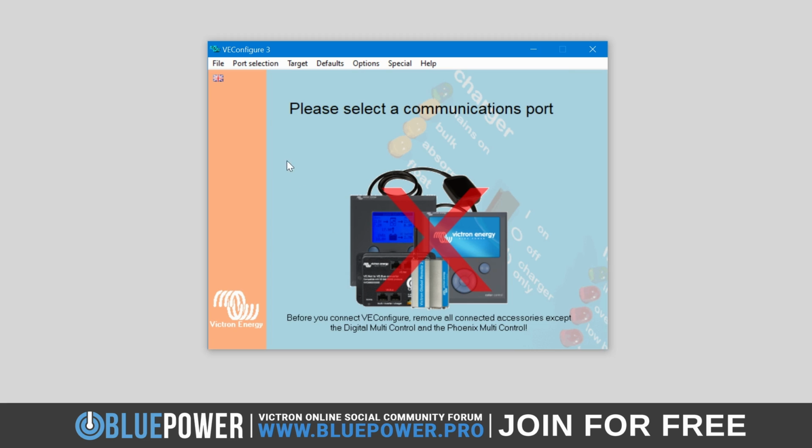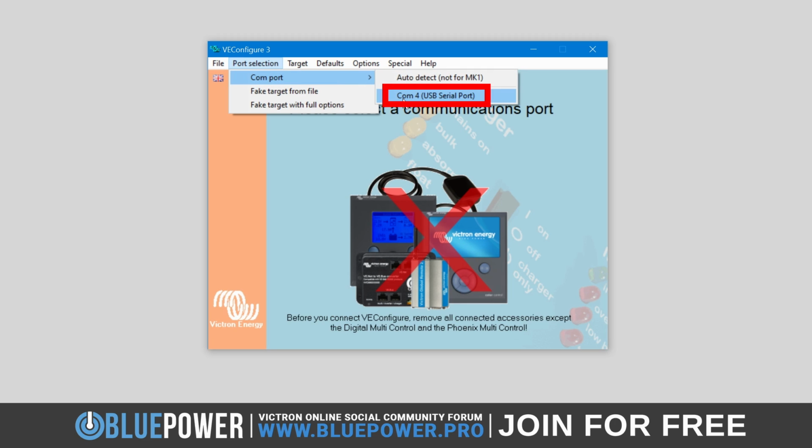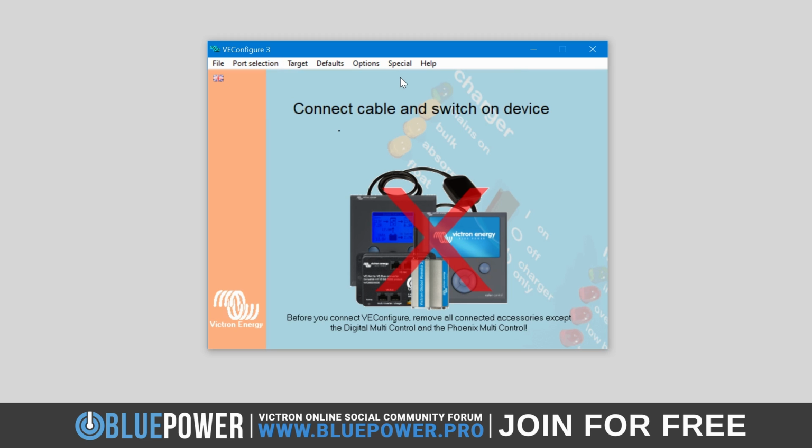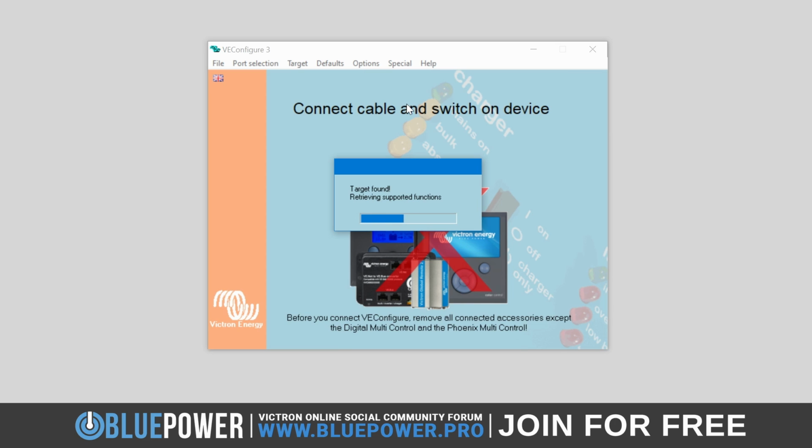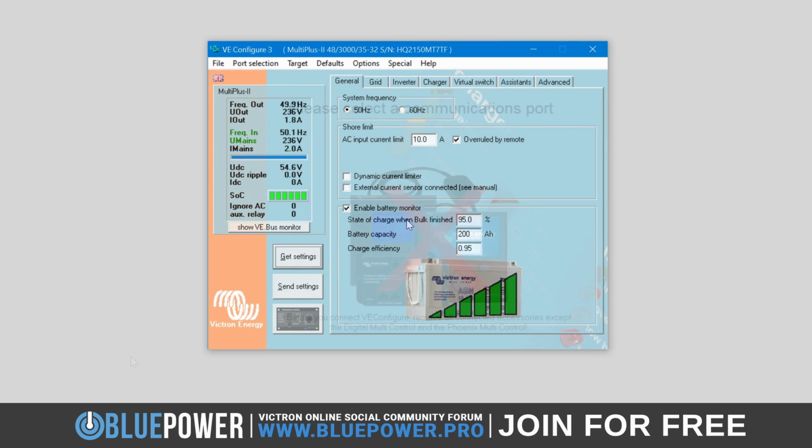Now that all drivers and software are up to date, it's time to let the MK3 communicate with VEConfig using the correct COM or communications port. To do this, click on Port Selection in the top menu, then hover over COM Port. You should now see your MK3's port number listed there. You can also choose Auto Detect if you are not sure. Once done, your computer will be connected and communicating directly to your inverter via the MK3.